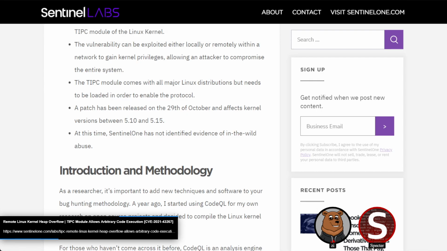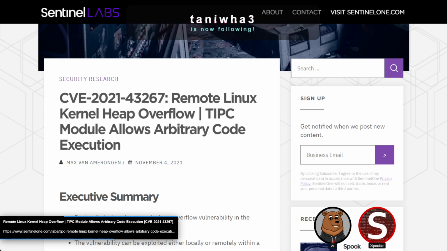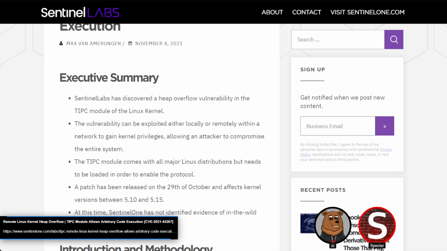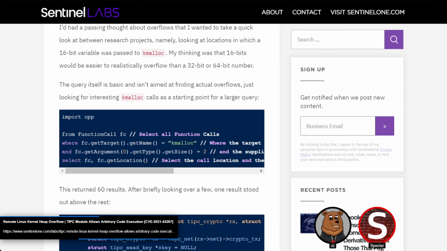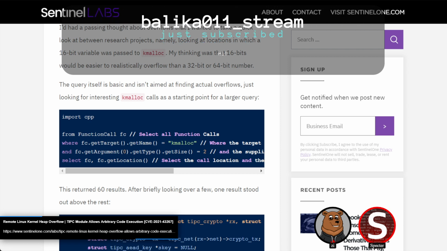All right, so up next we have a Linux kernel bug in TIPC from Sentinel Labs, which is pretty significant because TIPC, or the Transparent Interprocess Communication module, is common amongst all major Linux distributions, and it can be exploited locally without privileges or even remotely in some cases, depending on how the target might be set up. This bug was found through CodeQL-assisted manual review, though the query wasn't originally written with the goal of finding an overflow directly. It was meant as a starting point for doing further queries. The query is posted in the article here.